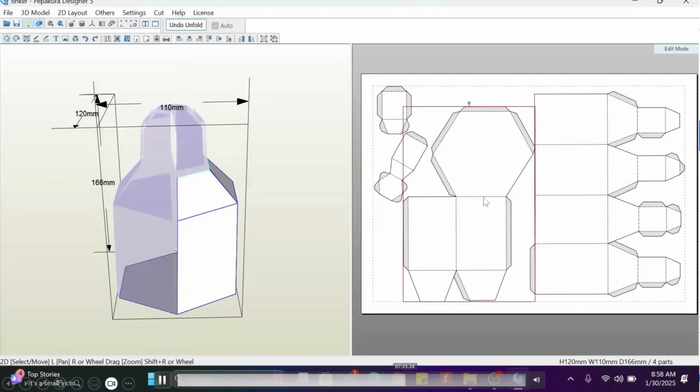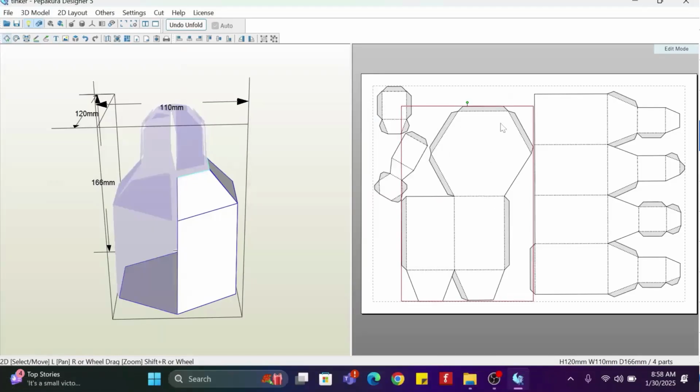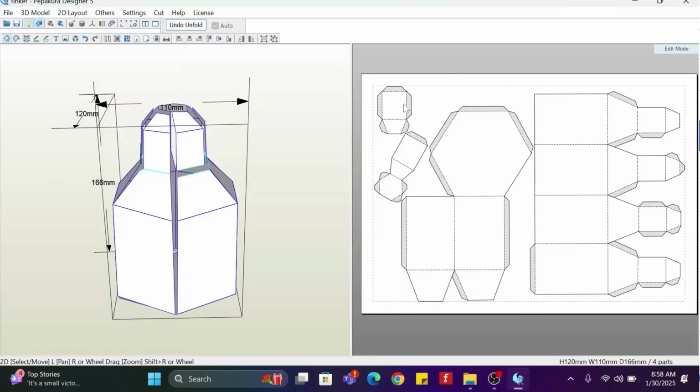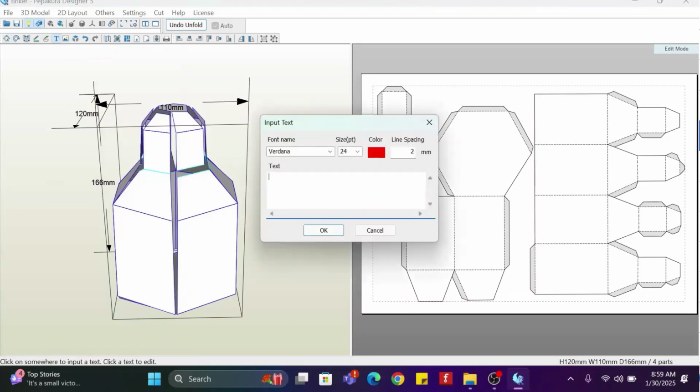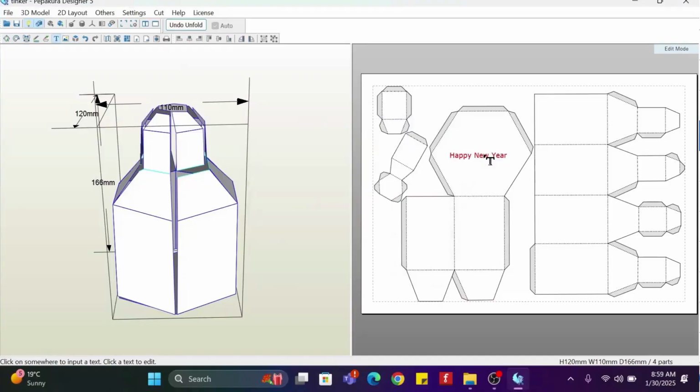Then also, if you want to edit your 2D file with some attractive name, you can add your name or images also. So how you can do it? Just click on the text tool and write your text here, for example, Happy New Year. Change the font size. Then you can also choose the color and just click OK. So you can see and you can arrange your name over the shape.